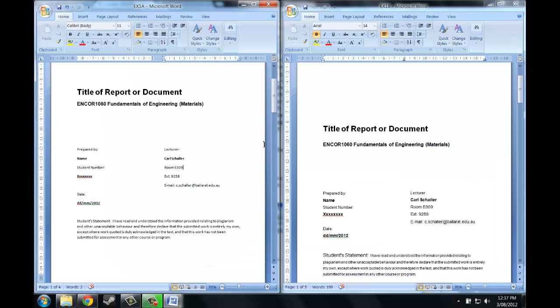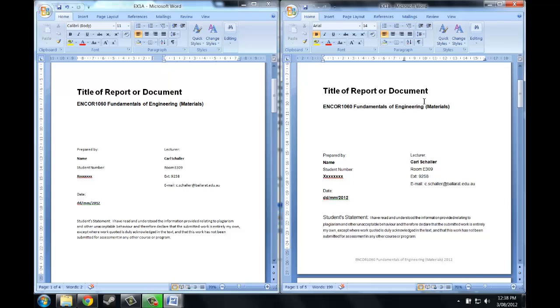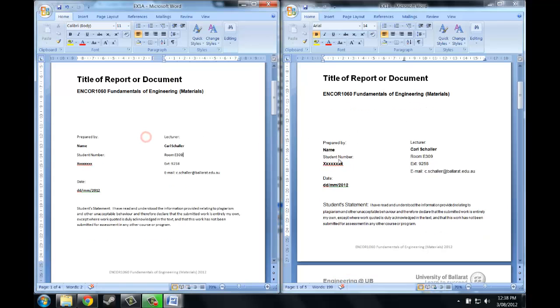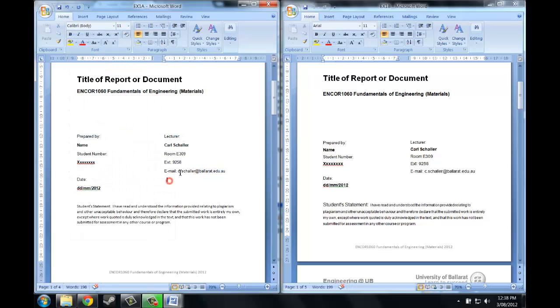Okay, so you can have a look at exercise 1B. We've got a different spacing of this prepared by section as compared to exercise 1A. So what am I, Arial 11? Just to make all things the same, I'll quickly change this font to Arial size 11. Right, so 1A is clearly spaced out a bit more than 1B.